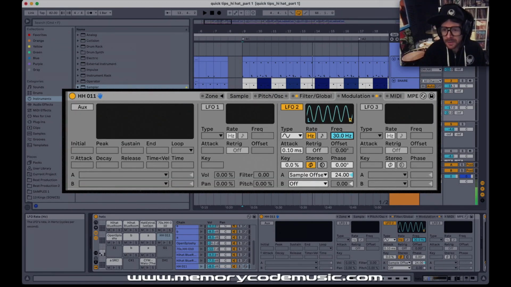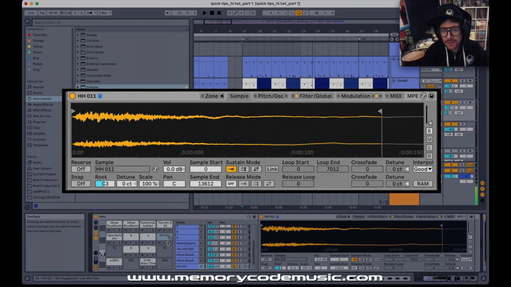The next thing is the frequency. I usually max that out at 30 Hertz. That just means that the waveform is cycling through as fast as possible, and that also helps make sure that every time a note is triggered, you'll catch it in a slightly different place in that waveform.